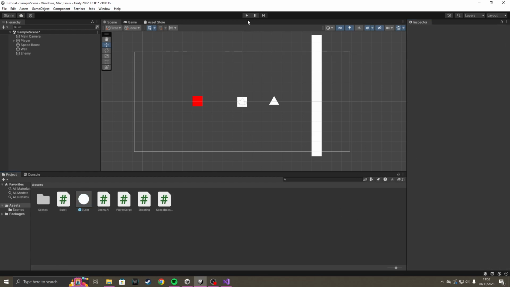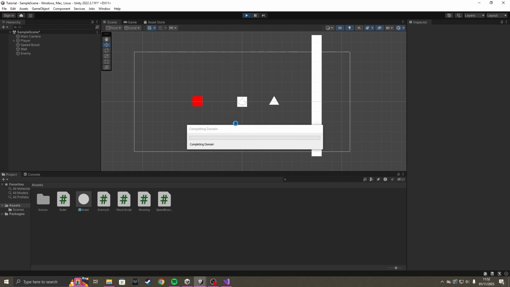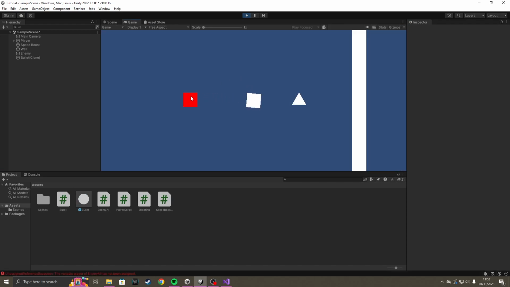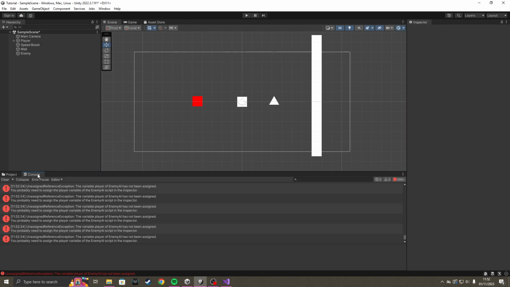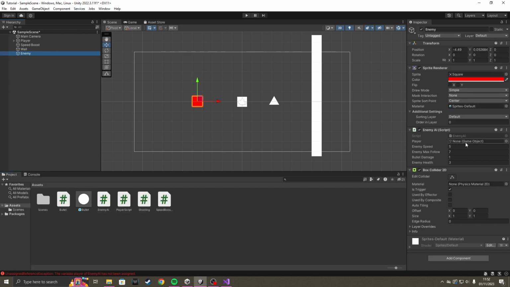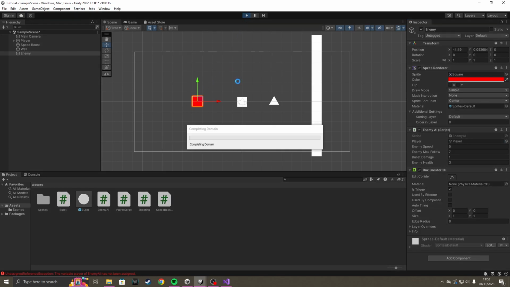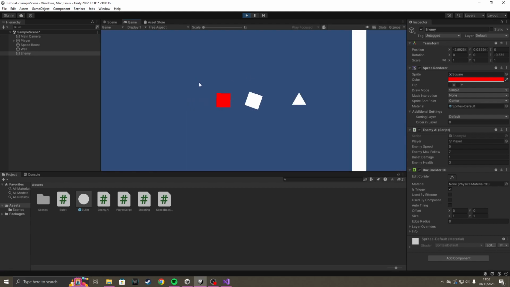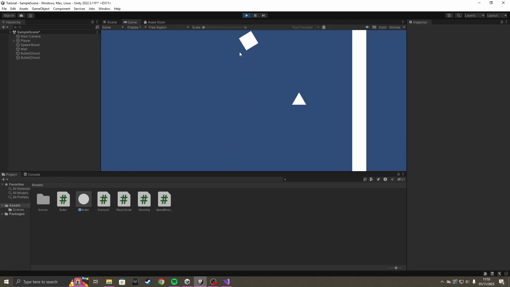Cool. Now that's done, if you click play, you should be able to shoot the enemy. The only problem is I haven't set the player object. So what we need to do now is click and drag the player into the player's game object slot here, and now we've set the player. So now if we hit play, we can destroy the enemy.